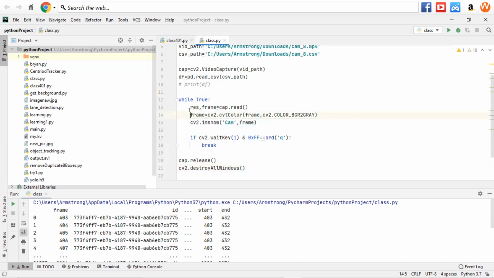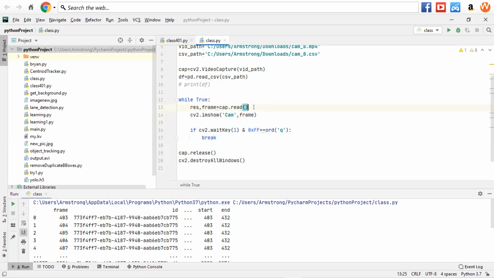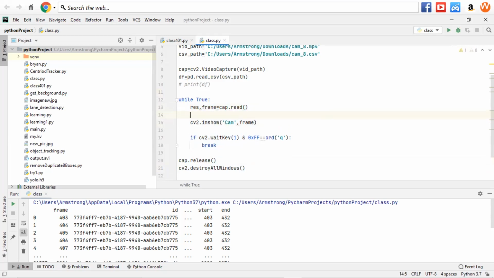Okay, so we are done with this gray image. You might not need this gray image again. We just wanted to show that we can convert to a gray image. I mean, take it out and later count this. So I've read my frame successfully.